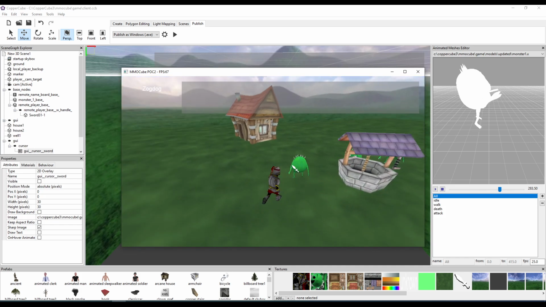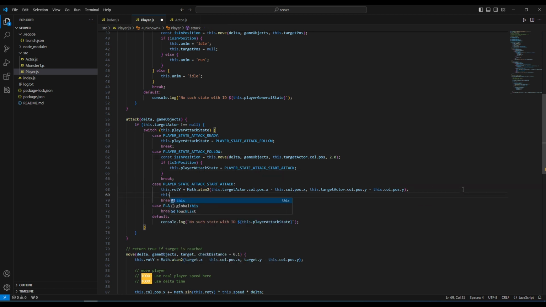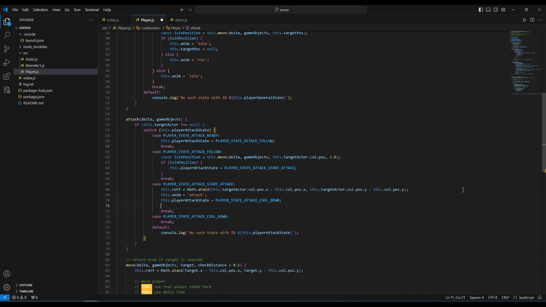So now we're facing him, and we're also at a good distance. Let's just take it with 2 for now. In our player start attack, we need to initiate this attack animation, right? This animation will be attack, I think I called it. And we will set our player attack state to player state cooldown, right?